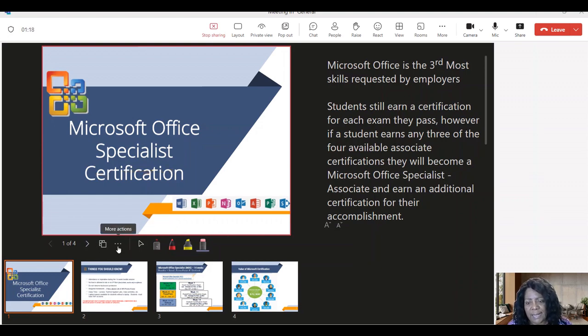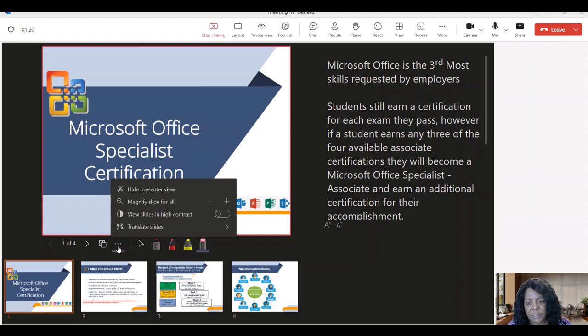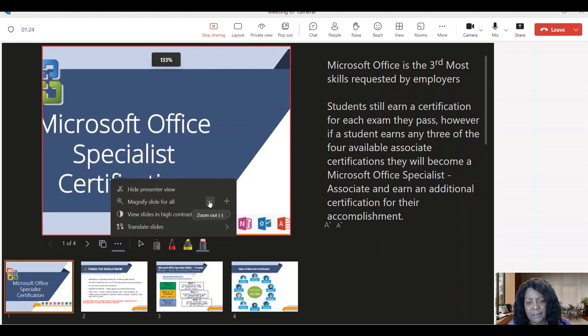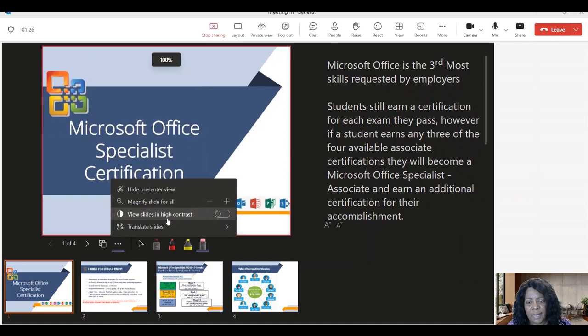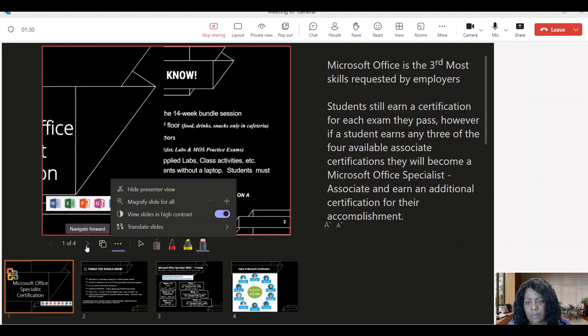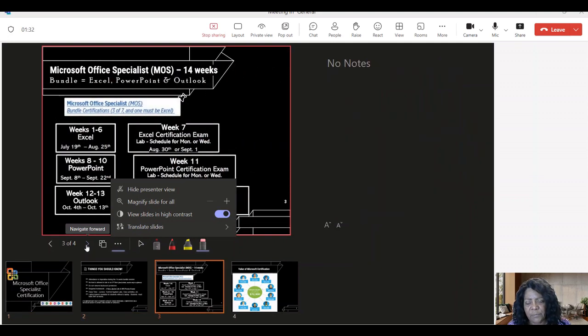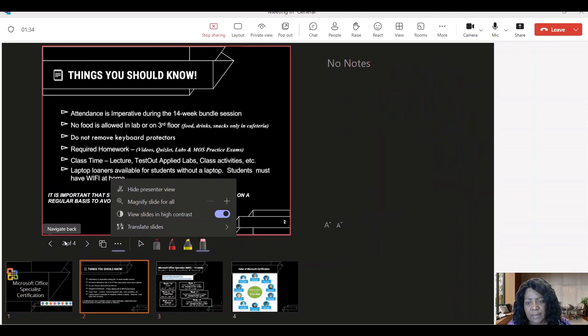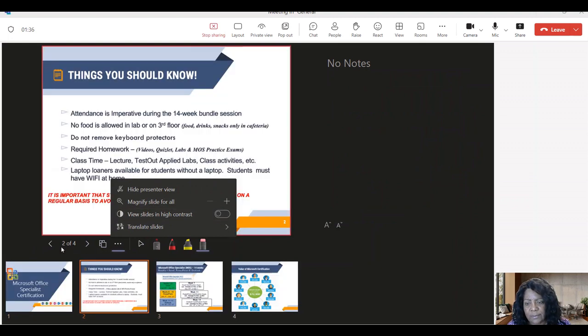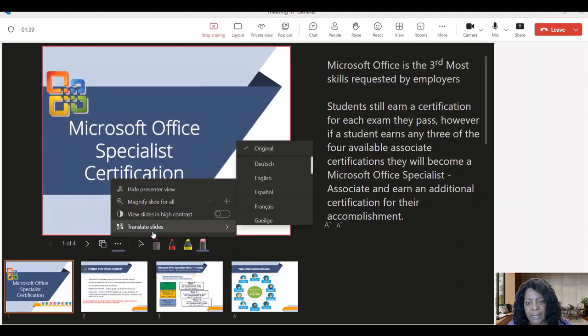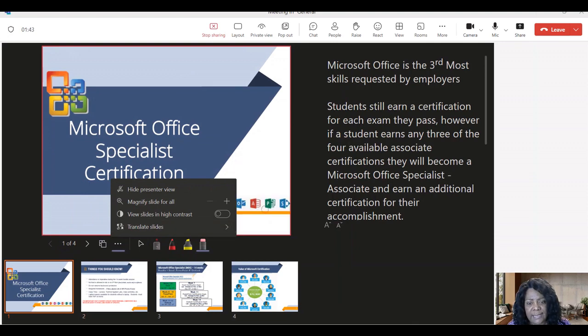Other options, I can go to more actions and magnify all the slides, zoom in, zoom out. I can view the slides in high contrast. This makes it very nice for viewing. I can turn that off, go back to my first slide. I also have the ability to translate all the slides.